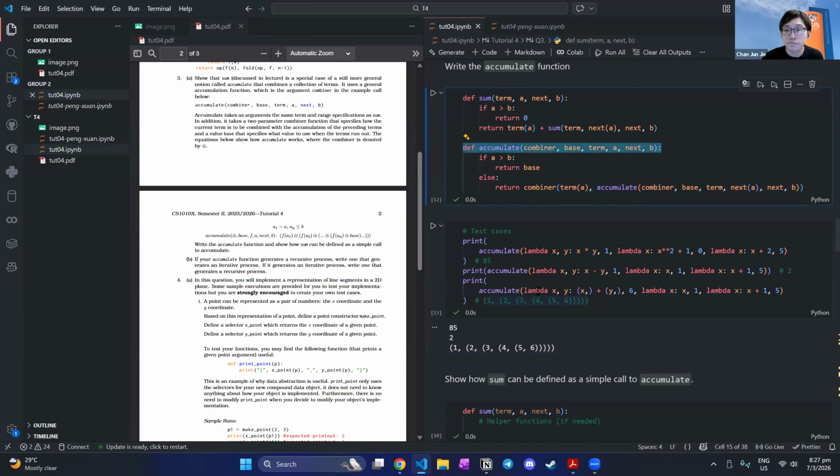So let's say you had this call to accumulate. First, you combine the first term, which is over here, with the next call to accumulate. So this is the entire next call to accumulate. And in the second call to accumulate, you generate your second term and combine it with the third call to accumulate, and so on. In that call to accumulate, you have your third term, and the fourth term, which is here, and the last recursive call to accumulate.